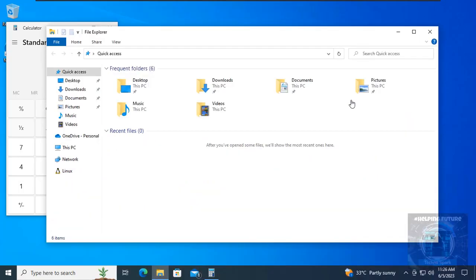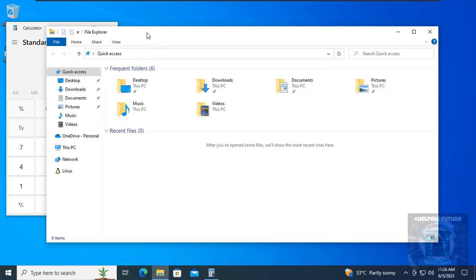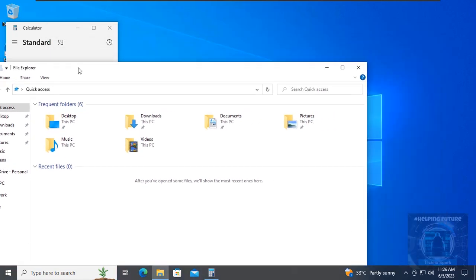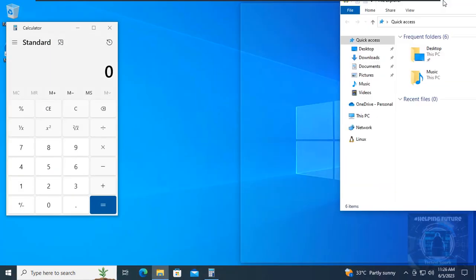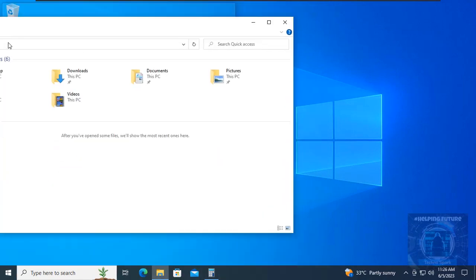Number 2, snapping windows. This feature was added in Windows 7. This basically allows you to snap multiple windows on the side of the screen. So this is how you can do it.